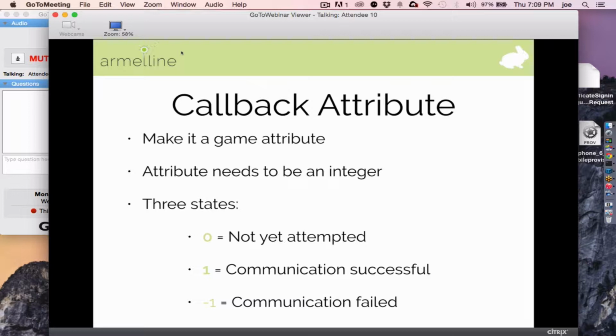If you're publishing to the iTunes store, Apple will reject you if you don't have a restore button. Even though there are big name games without restore buttons, Apple will almost certainly reject you if you don't have one. So you're going to need to make it a game attribute. And it should be an integer.